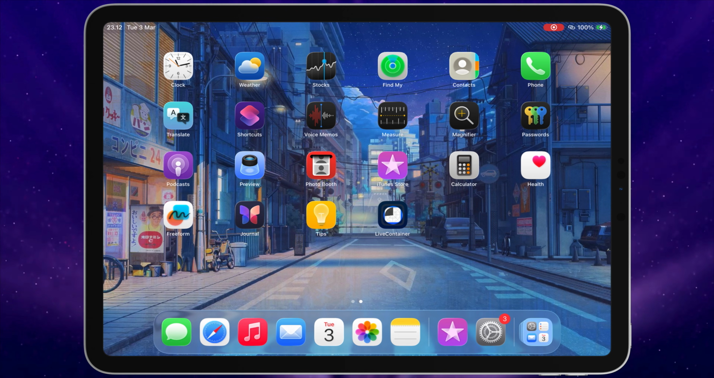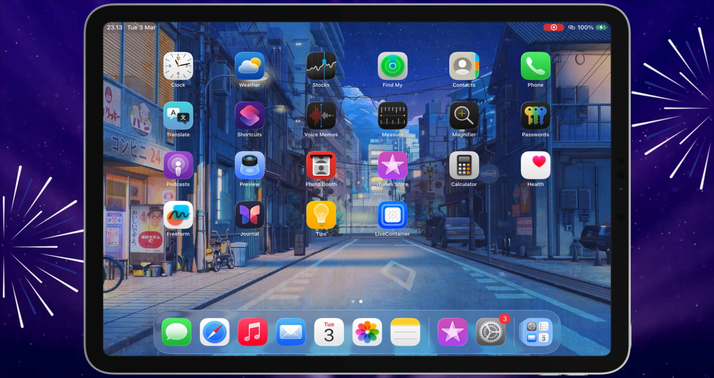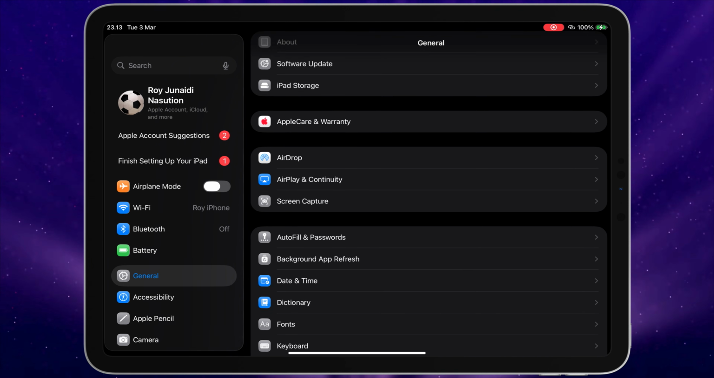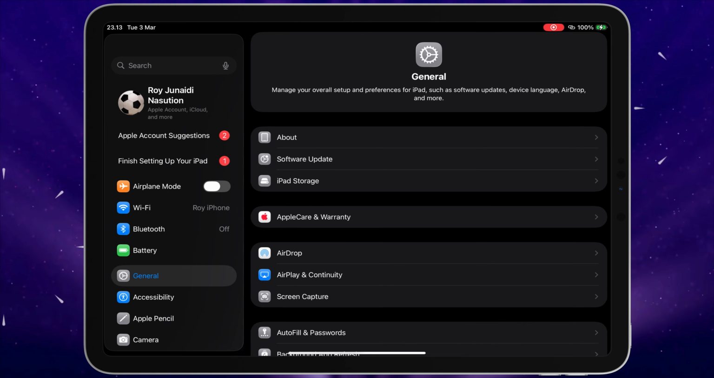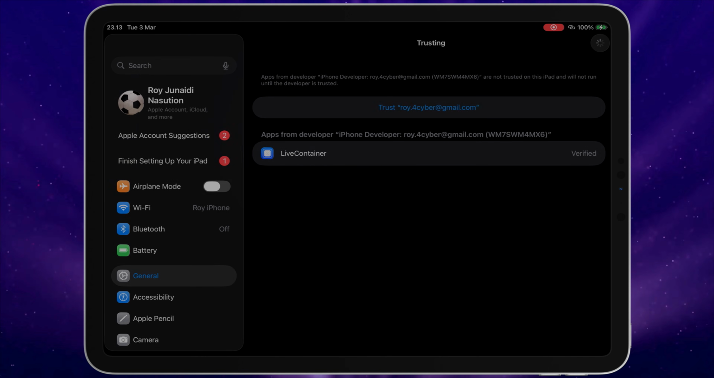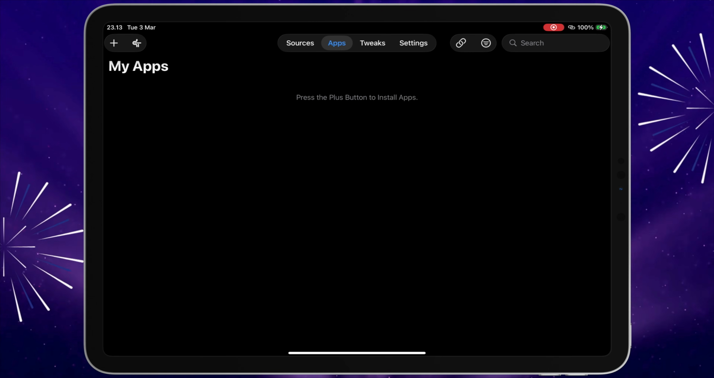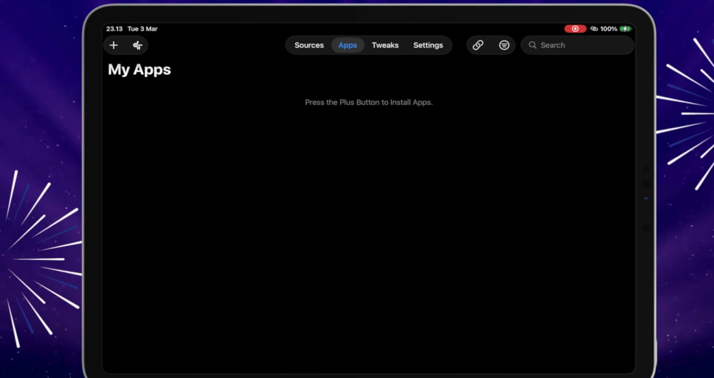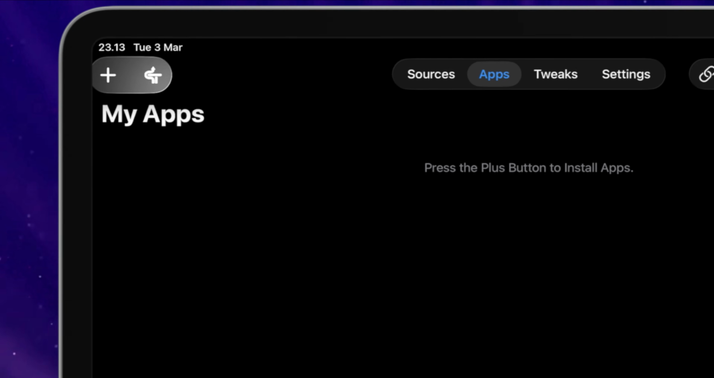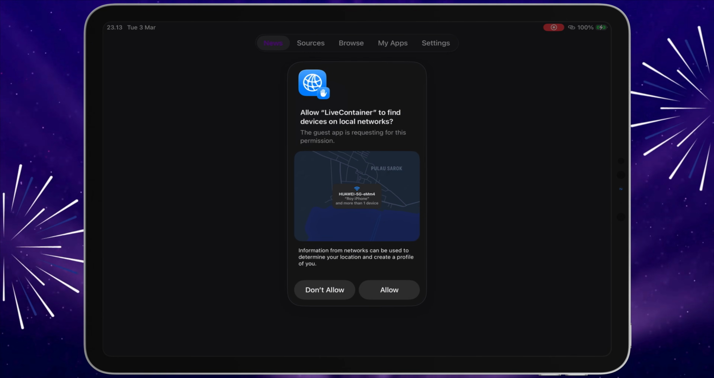Once installation finishes, you need to verify LiveContainer first. Go to Settings, tap General, open VPN and Device Management, and trust your Apple ID profile. After that, LiveContainer should launch successfully. On the top left corner, you will see the SideStore icon. Click that icon, and it will redirect you to the SideStore interface.